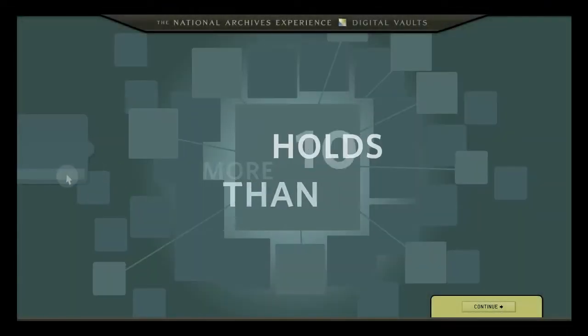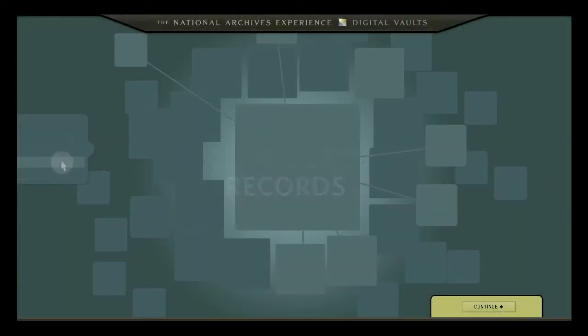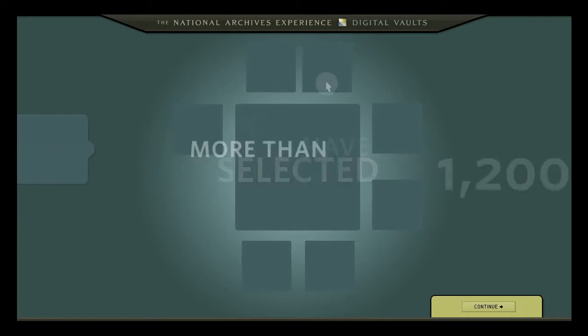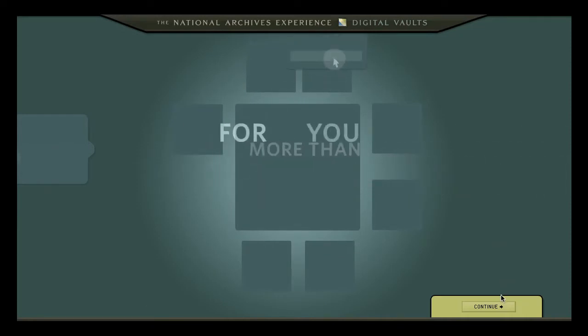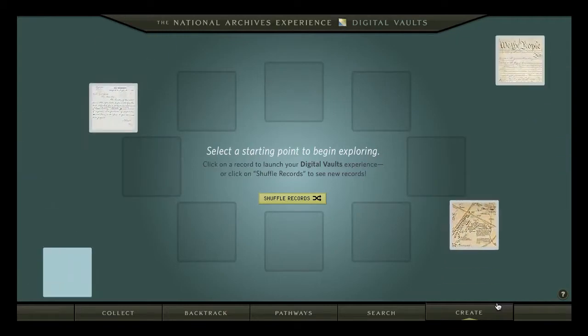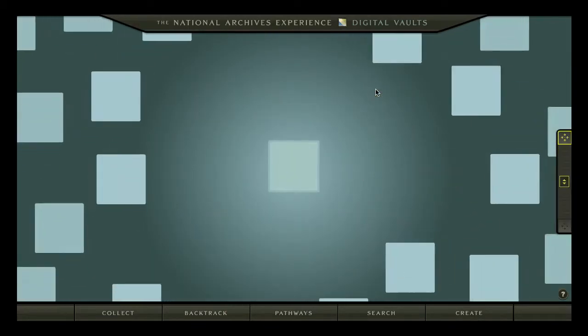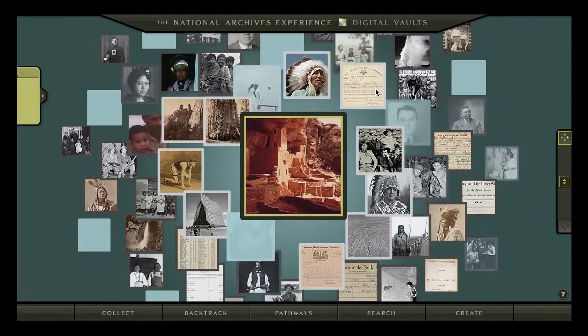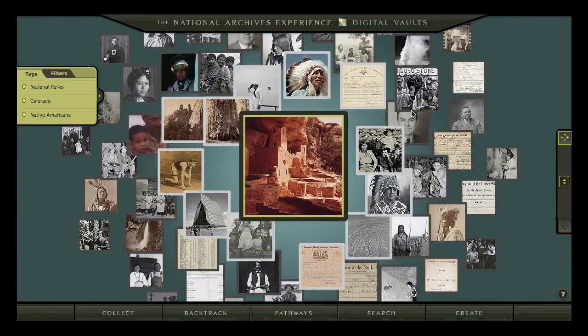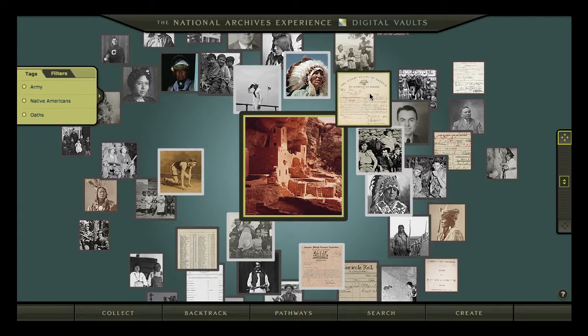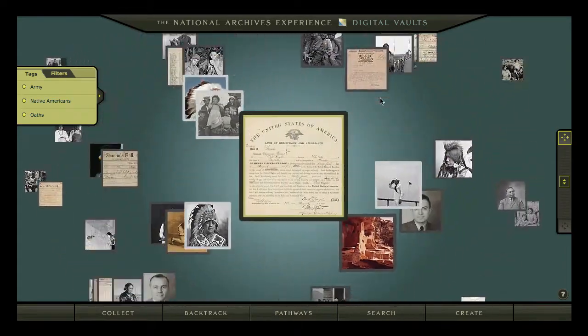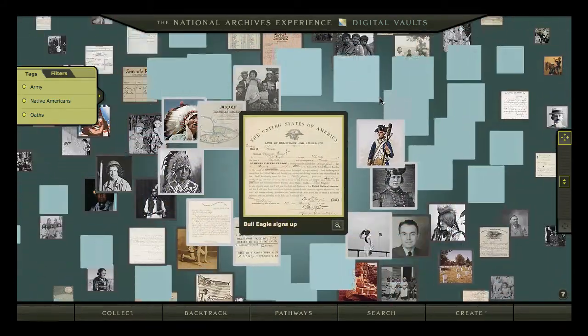The National Archives has created an outstanding educational website called Digital Vaults. This website highlights over 1,200 selected resources. Students can keep a running list of items they have seen, curate their own online collection, take a pathway challenge, search the collection, and create their own movies and posters.